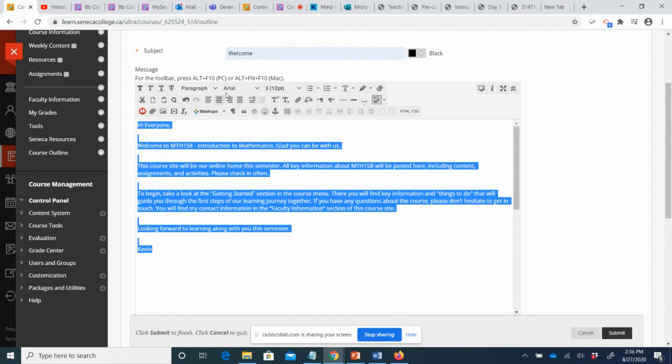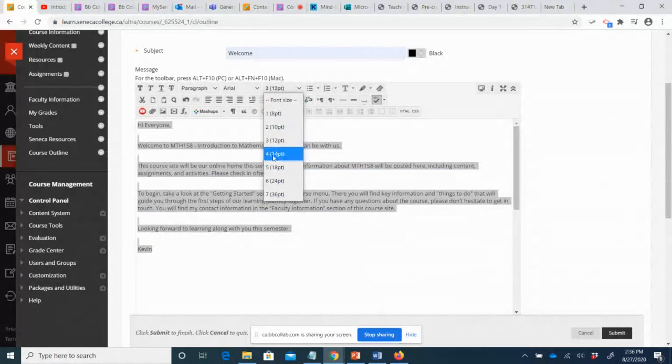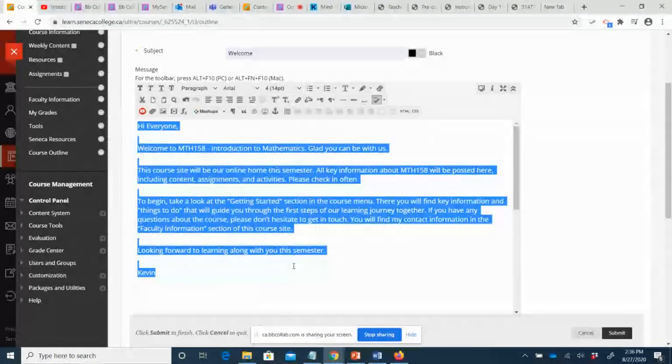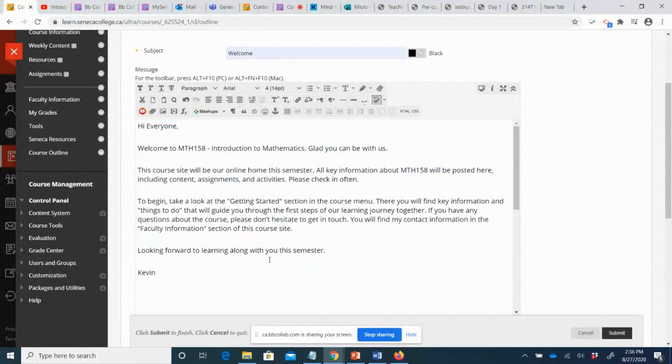I like to go up and bump it up to a little bit bigger font. So I'm going to make it 14-point font. That makes it a little bit more readable. And I've got some distinction and white space between the paragraphs, which makes it a little bit more readable.